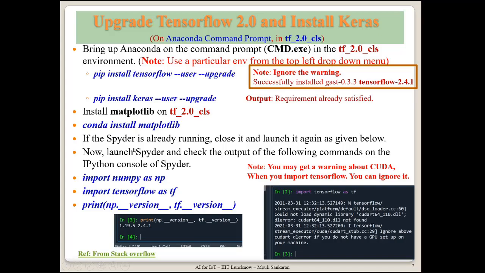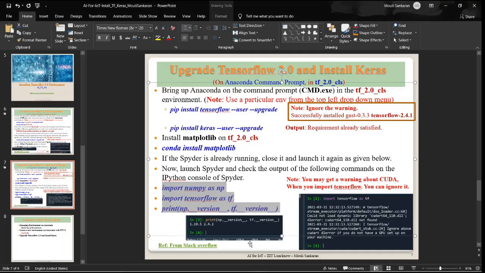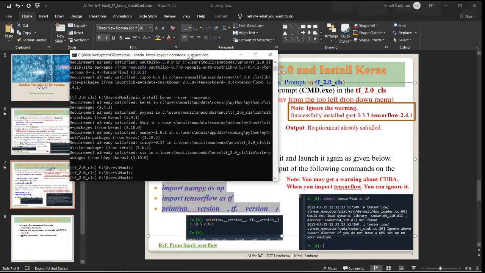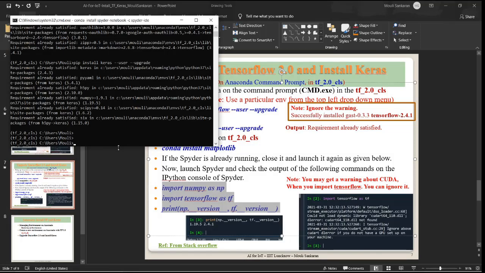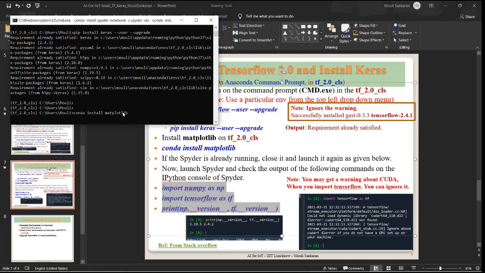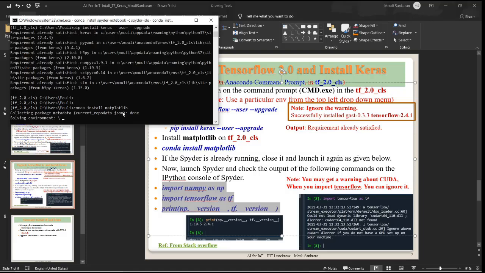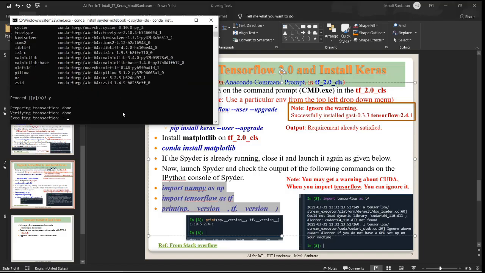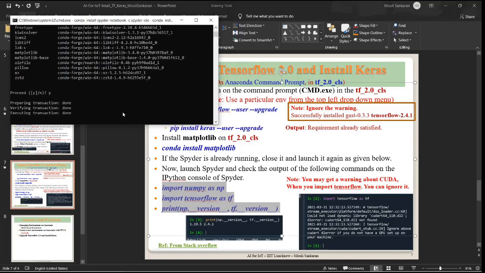Okay, one more thing I forgot, matplotlib. So let me do that also. In my case, maybe it may be there already, but conda install matplotlib. Let us see whether it has taken it. So it is doing it now. Okay. That's all. Very simple. I hope you are installing 2.0 on your Anaconda environment.